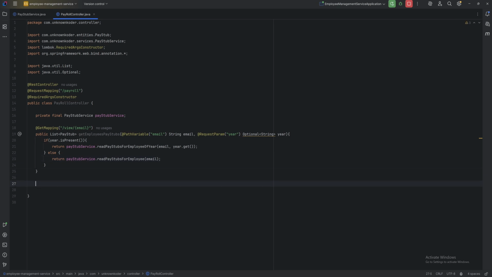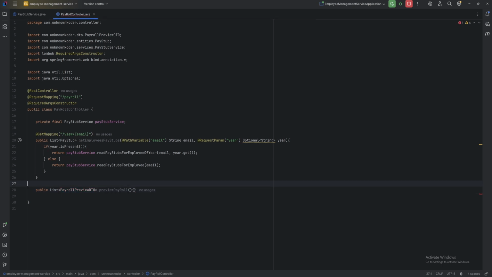So let's come below here and start working on our next endpoints. Next, we'll say public List PayrollPreviewDTO previewPayroll. This one's not going to take anything in. We just need to import that class. So let's come above and say @GetMapping again. And here, we're going to map this to /preview. Then let's open this up. Inside, let's just return paystubService.previewPayroll.